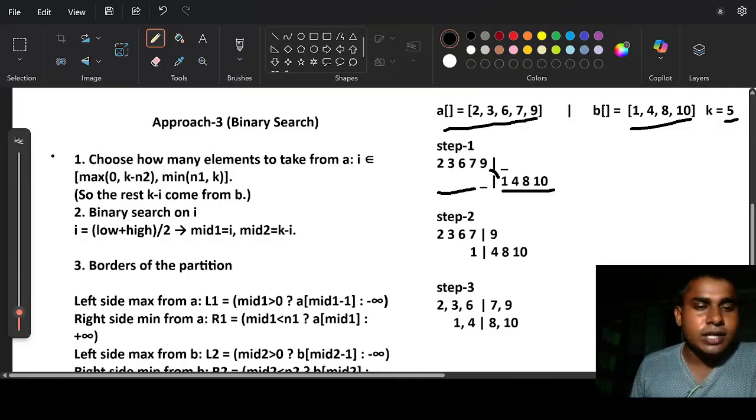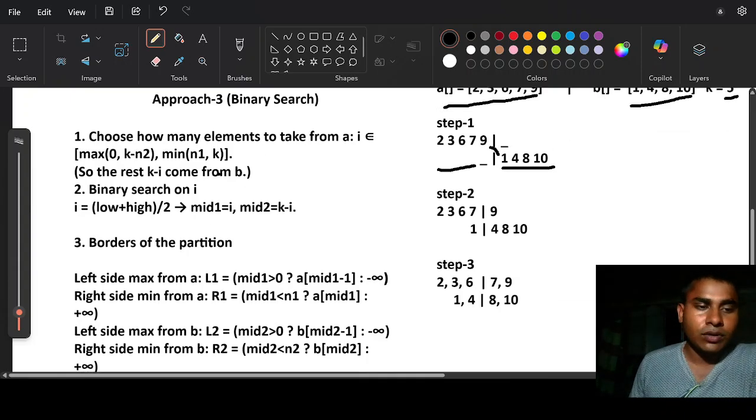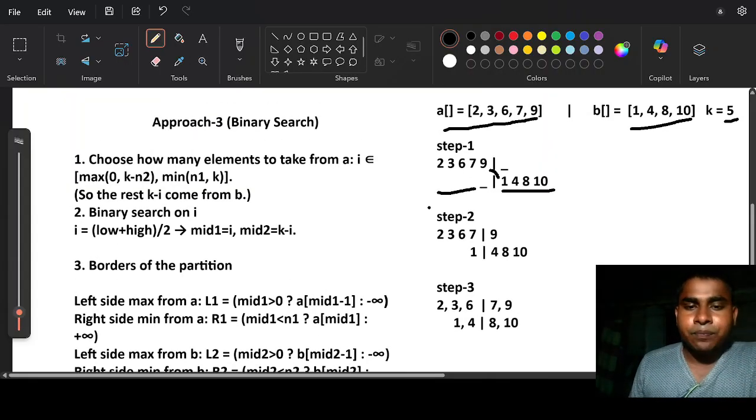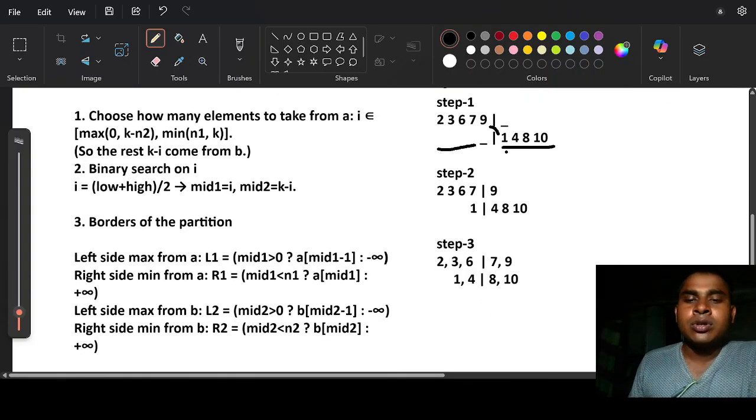So let's understand. Firstly we have to choose how many elements to take from array A, as well as how many elements to take from array B. This partition will help to implement the binary search. Initially we have taken all five elements from array A and zero elements from array B. But this is not satisfying the condition, because as the array is sorted, the left elements should be less than or equal to the right elements, but they are not. So this partition is not valid.